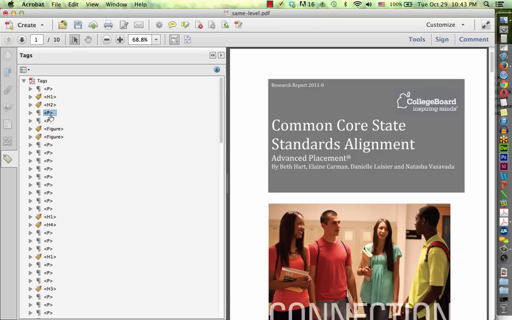So I've changed that now to a paragraph, and that changes the semantics. So now when a screen reader comes across this, it's not going to say heading level 3, it'll say, well, actually it won't say anything, it'll just read the text because it's just a plain paragraph. Okay, so that looks good.